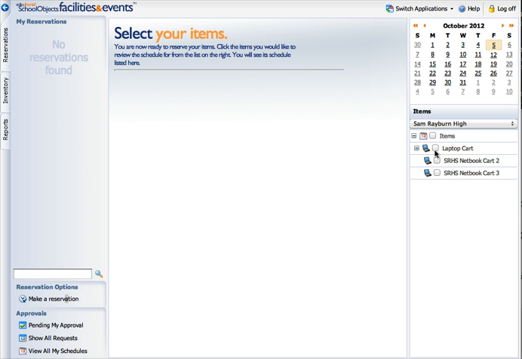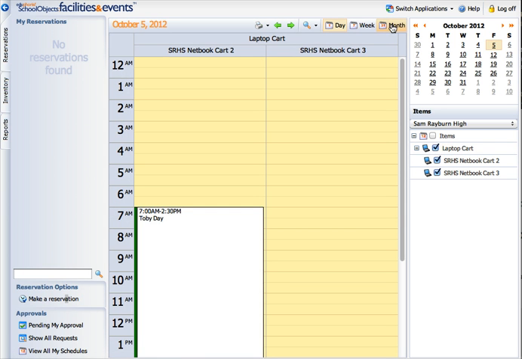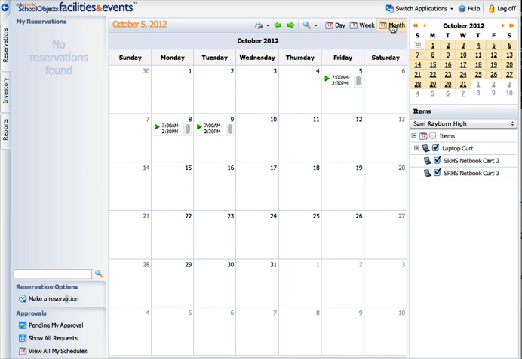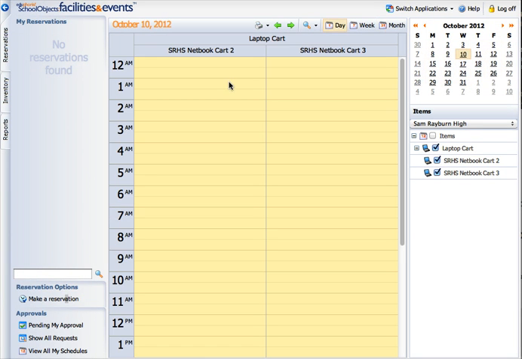Now I'm going to need to select the item that I want to look for, which is the laptop carts. And then I want to go to the month view so I can see a nice layout of when it's available. As I can see from this, it's available most of the days of this month because we haven't really started the checkout procedure. So if I want to check it out for Wednesday the 10th, I would double click on the day, and I can see here that Netbook Cart 2 and Netbook Cart 3 are available.